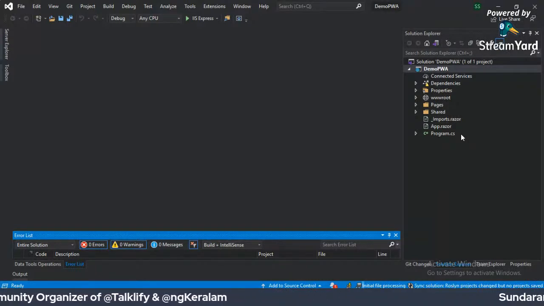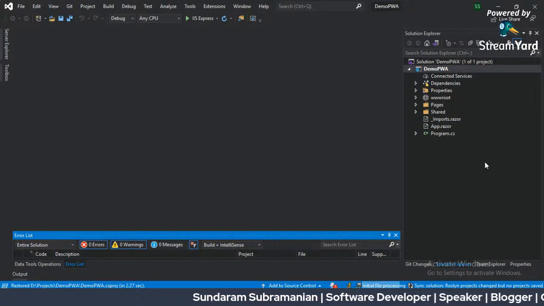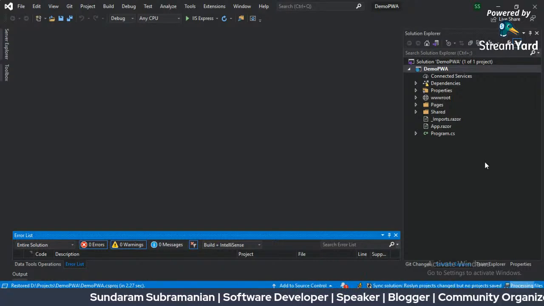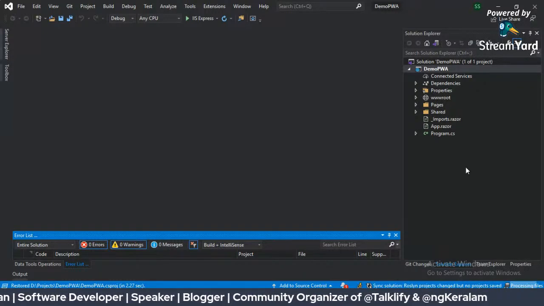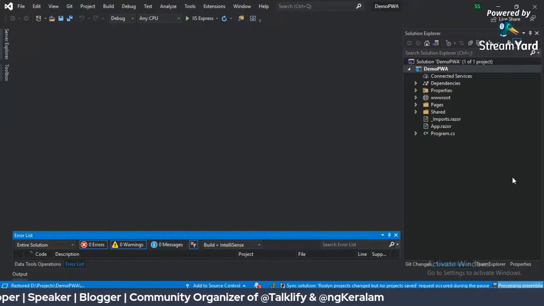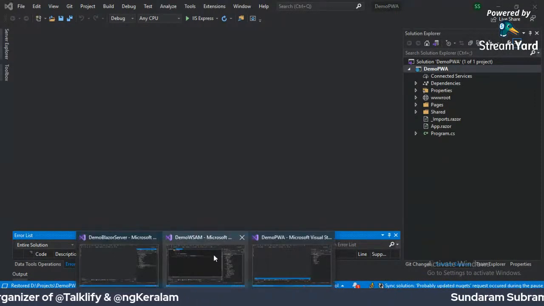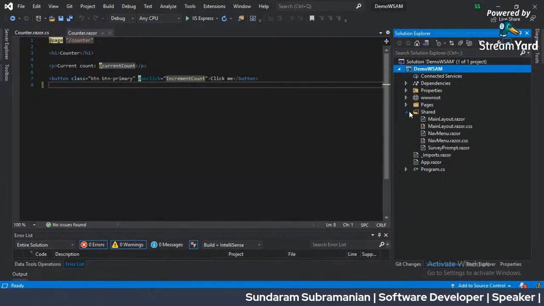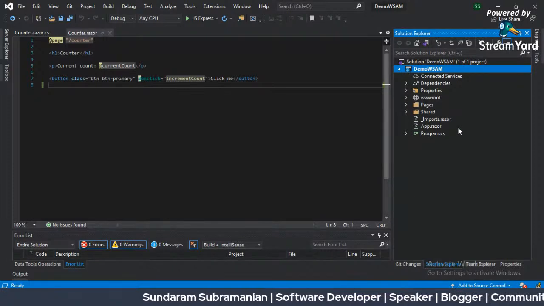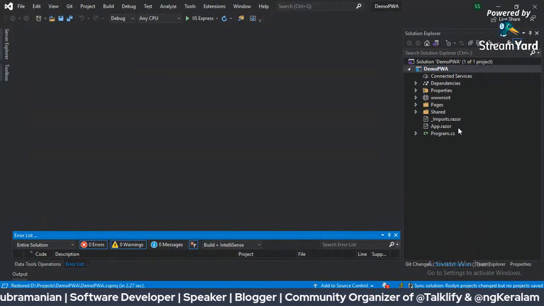Now, at first look, it seems similar to the server application, or an exact copy of the Blazor WebAssembly page. The project folder structure is similar to the WebAssembly project. For instance, I can show that. See, the project structure is entirely similar. This is the WASM and this is the PWA application.